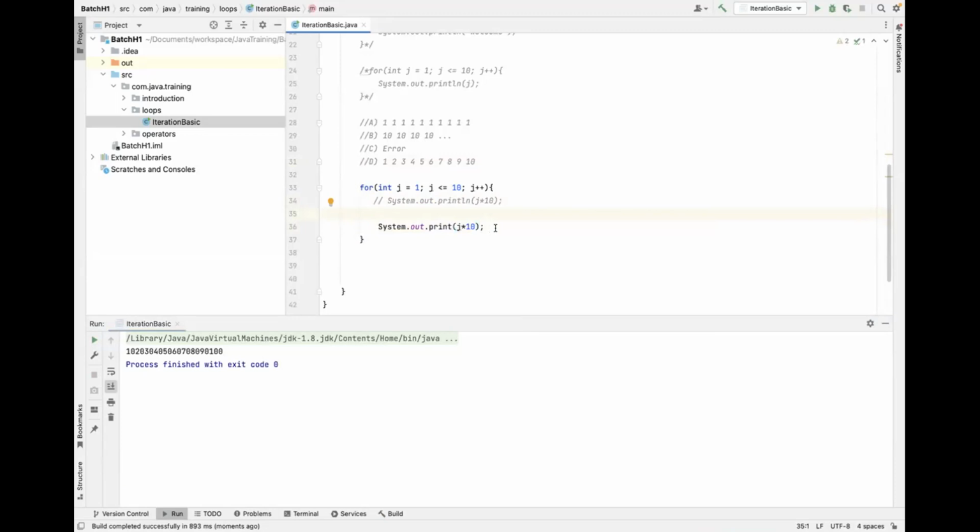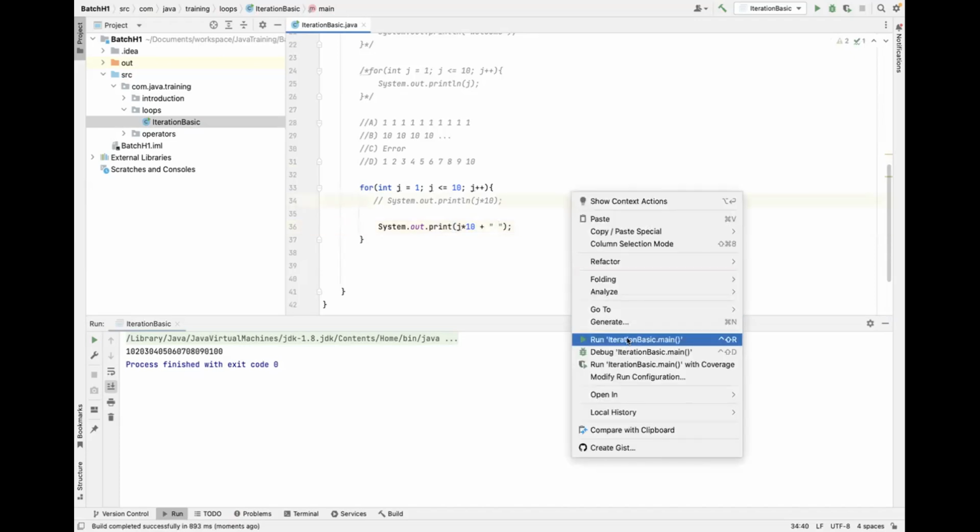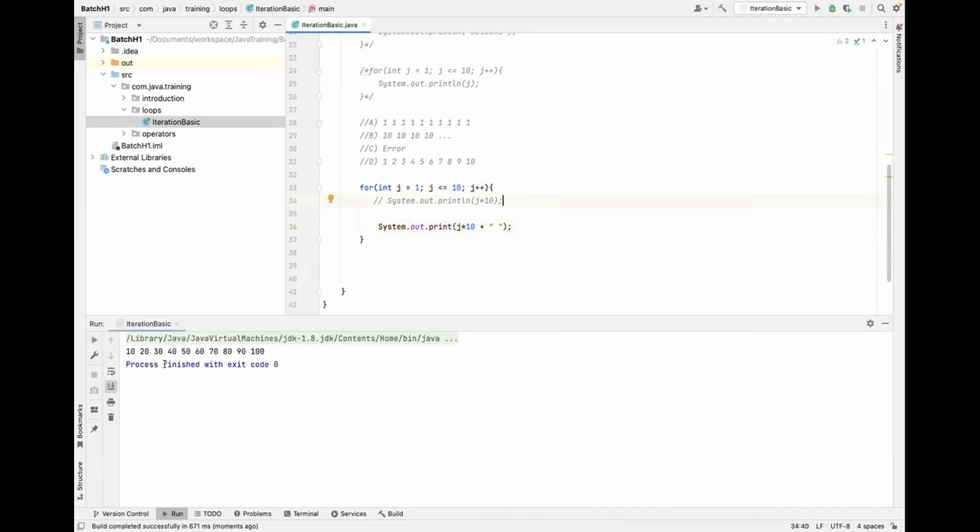So now it is 10, 20. After each number, you can give a space plus space. Let me run this again. So this is 10, 20, 30, 40, 50, 60 until 100. Whenever you just want to print in the same line, you can do System.out.print instead of println. And when you want to change the line, you can write System.out.println, which means after each printing, it will change the line. Got it?